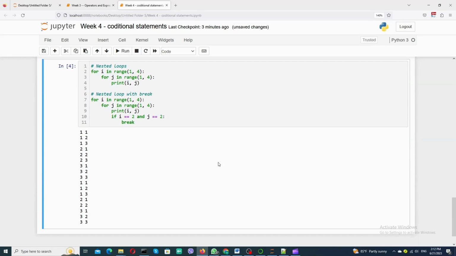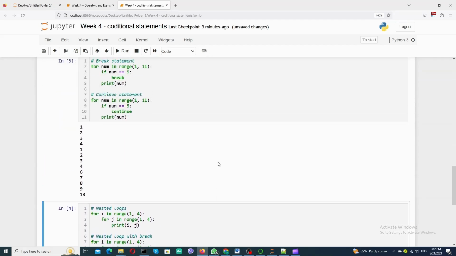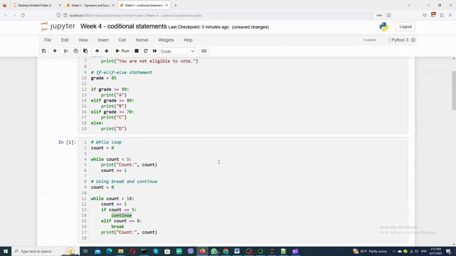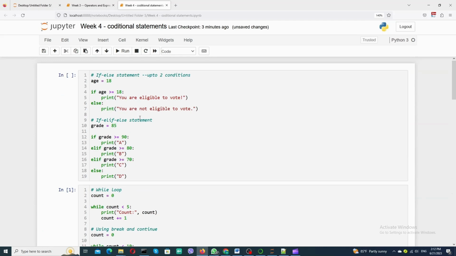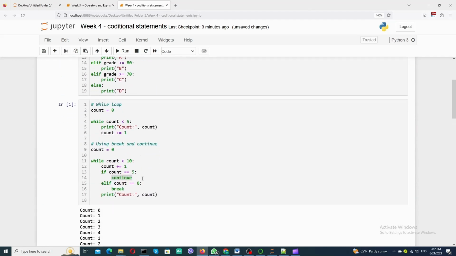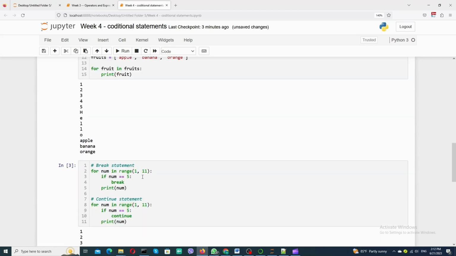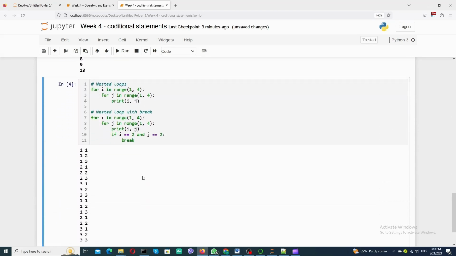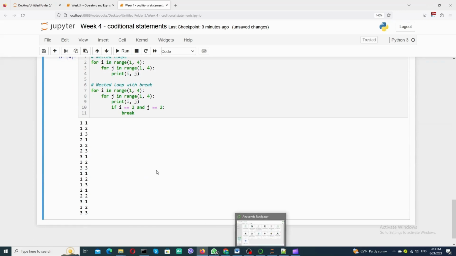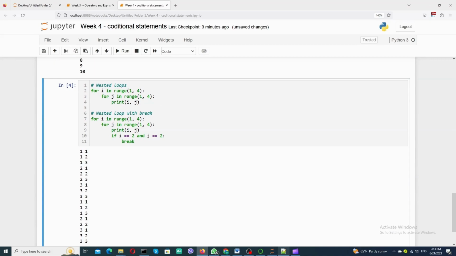Congratulations! You've reached the end of week 4's lesson on conditional statements and looping. You've learned how to make decisions using if, else, and elif statements, create repetitive processes with while and for loops, and control loop execution using break and continue statements. Keep practicing and experimenting with these concepts, and you'll become a skilled Python programmer.